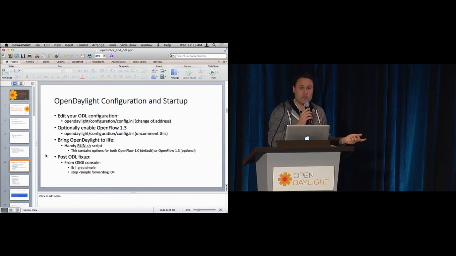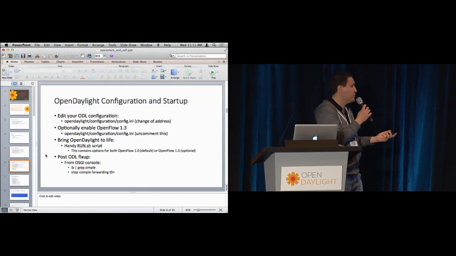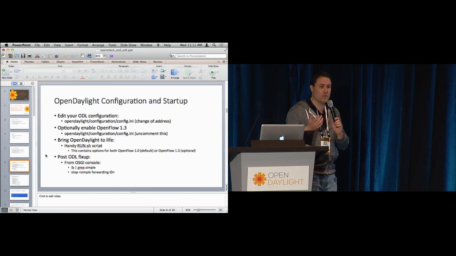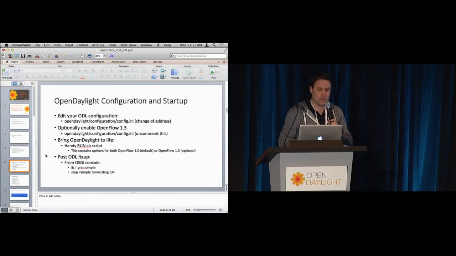And you can also configure an IP address if you have a multi-homed host. You can set that up in there so OpenDaylight will bind to a specific interface as well.